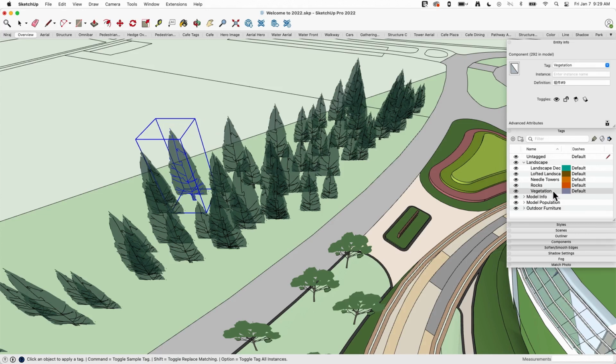it puts us into the vegetation tag right here. See that? The vegetation tag just highlighted. It didn't get the pencil. Don't confuse the active layer with the selected. It just selected the vegetation tag.